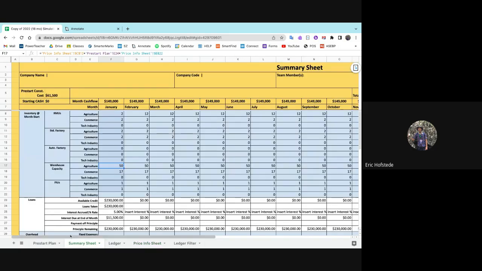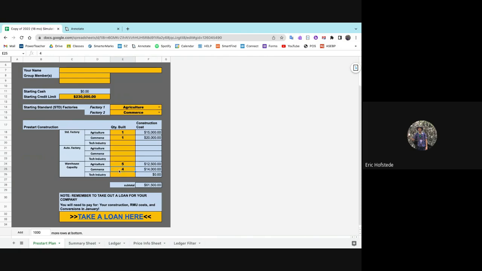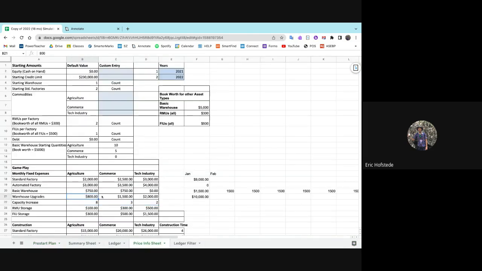Right, so that's just off of these capacities. That requires a bit of math to calculate because each basic warehouse has 10, and each for agriculture, and each expansion will hold 8. You can find all that information here. That's the capacity increase. But if you've got your pre-start plan, those numbers are going to be a bit easier to work with. Just know that in the future, if I add on warehouses, that will need to be adjusted for my warehouse upgrade fixed expense.